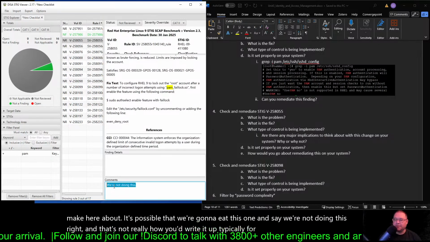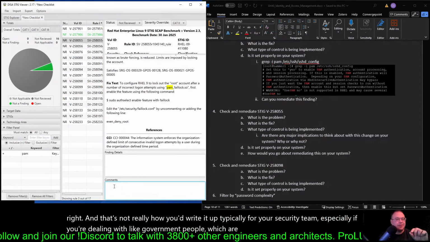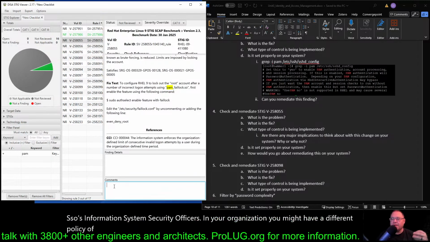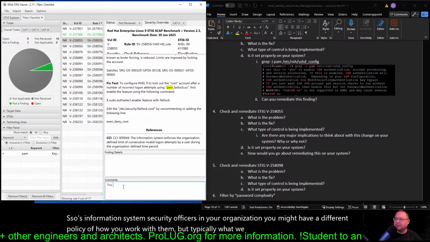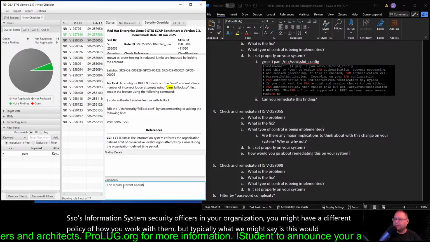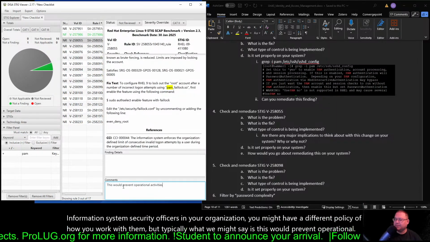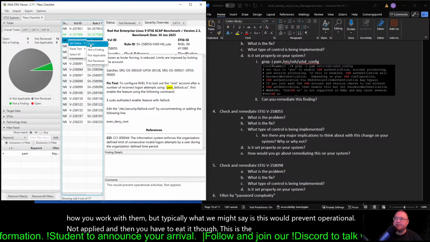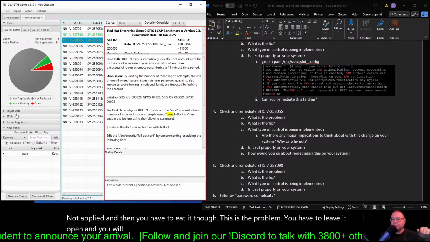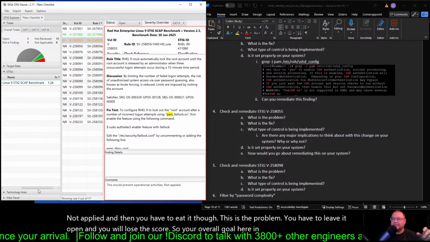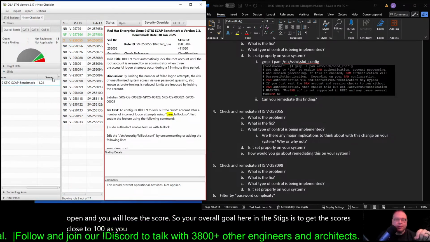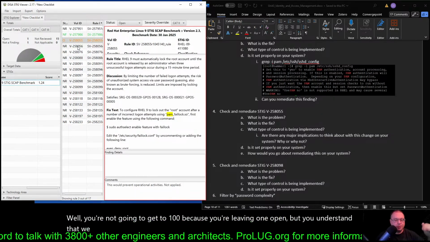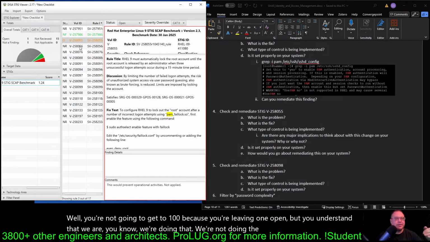Typically for your security team, especially if you're dealing with government people, which are called ISSOs, Information System Security Officers, in your organization you might have a different policy of how you work with them. But typically what we might say is this would prevent operational activities, not applied. And then you have to eat it, though. This is the problem. You have to leave it open, and you will lose the score. So your overall goal here in the STIGs is to get this score as close to 100 as you can. Well, you're not going to get to 100 because you're leaving one open. But you understand that we're doing that. We're not doing the root lockout for a reason.